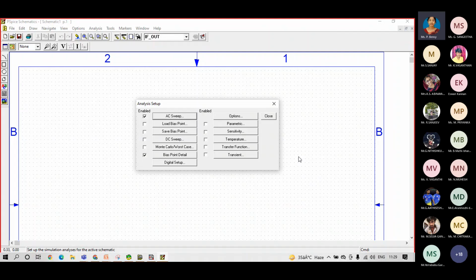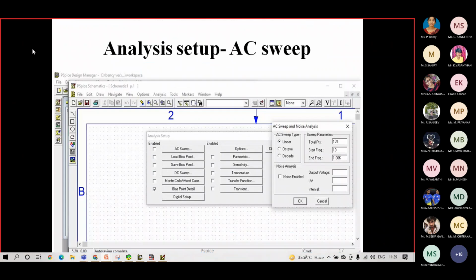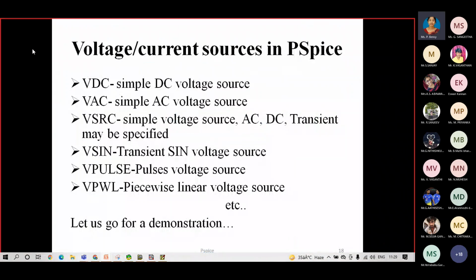Next, we'll see about voltage and current sources in PSpice. So before going to the circuit diagram, we'll see all these tools and parameters and tabs and components for better understanding of our demonstration. So these are the different voltage sources in PSpice: VDC, VAC, VSRC, VSIN, VPulse, VPWL, and all. And the expansions are noted against it.